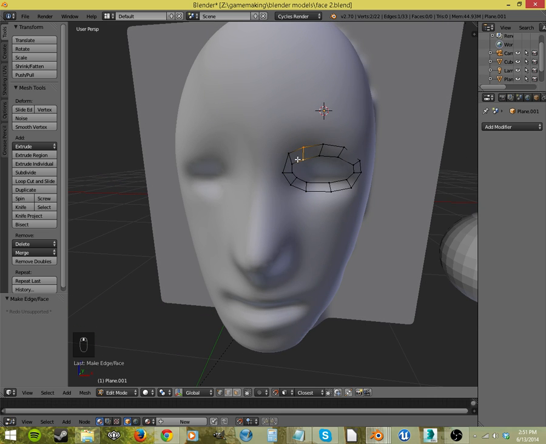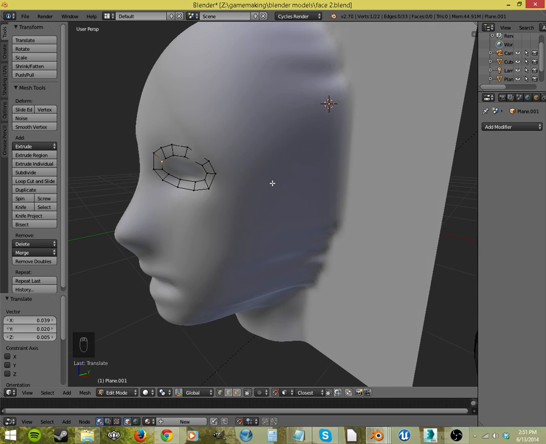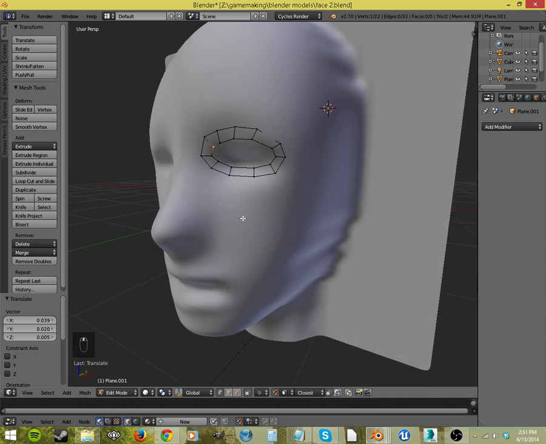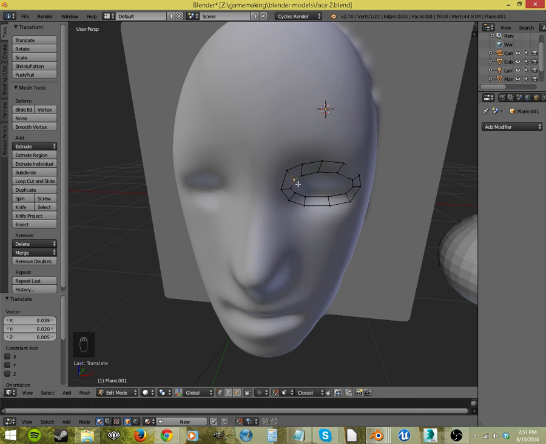So now we're getting a better topology pretty simply without having to remake the whole shape that we liked, just by doing some basic retopologizing. I don't know if retopologize is a word, it is now. And then you would just work outward from there. And you could even mirror this.